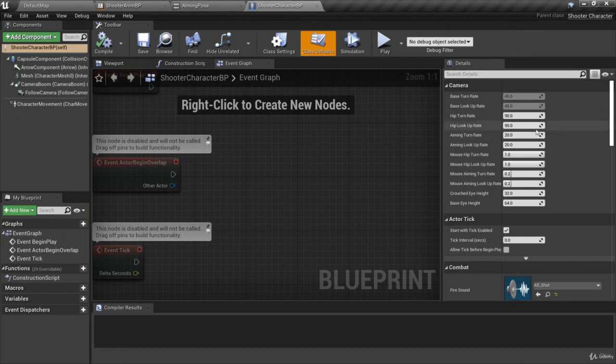Okay, back in the editor, the first thing I want to see is our new variables here in details. And we have our base turn rates, hip turn rates, but then we have our mouse hip turn rate and mouse hip lookup rate. You'll see that they have the values we set them to, but we can also change them, but we cannot go lower than 0 and we cannot go higher than 1.